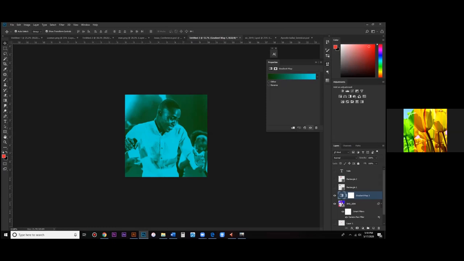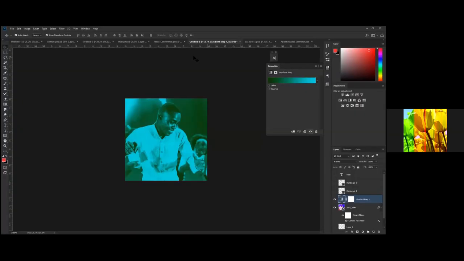Somebody was asking, how did you get the artboard? How did you duplicate the artboard? Oh, okay. Let me see if I can share my screen and show the person. Is my screen being shared? Yeah. Okay.